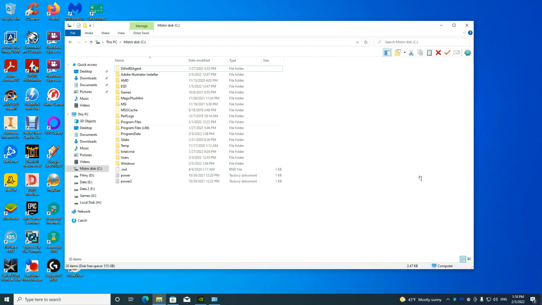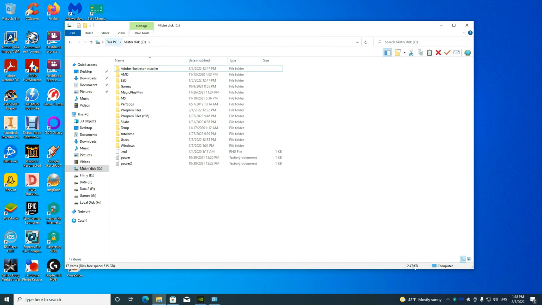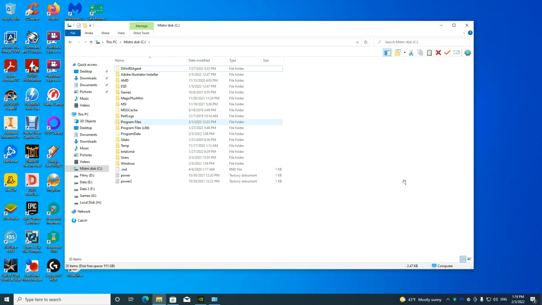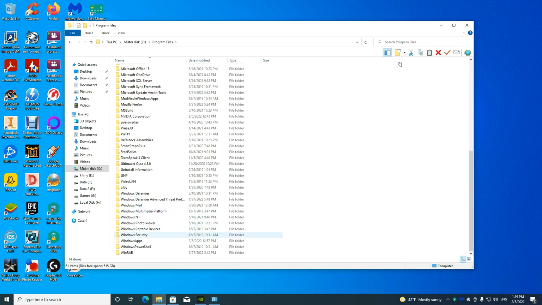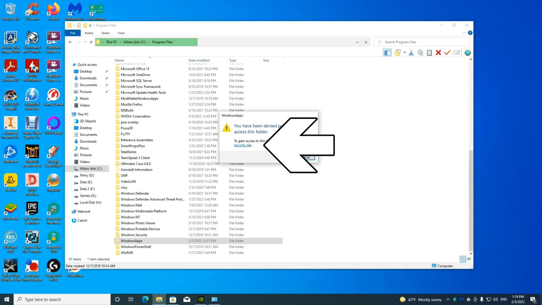First, you need to open your Explorer, go to View, and make sure that this hidden items is ticked on. In this moment, you would be able to go to Program Files, scroll down, and there is a hidden folder called Windows Apps. You can open it. It's telling that you don't have permissions, even when you are administrator on your own laptop. Microsoft simply is not allowing you to do that. Anyway, click Continue, and you are still denied.